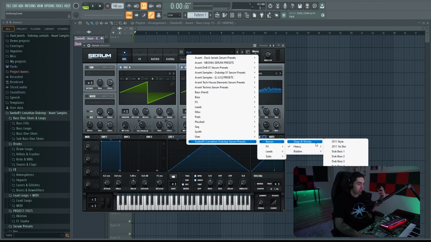So those are some from the deep and wonky section. Next, we move into the heavy section.